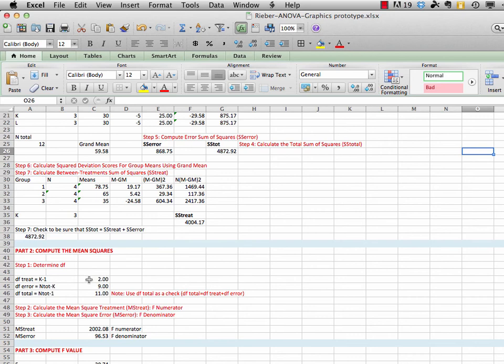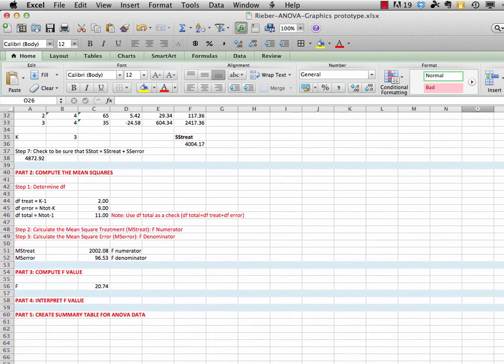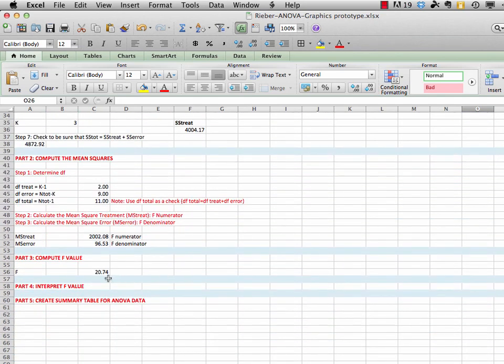Part 2 is where we compute the mean squares. And as you will see, we will be using information from part 1 in the computation of the mean squares in part 2. Part 3 is computing the F value. That's a very simple calculation. Again, just a numerator divided by the denominator. Okay, are you ready? Let's get started.